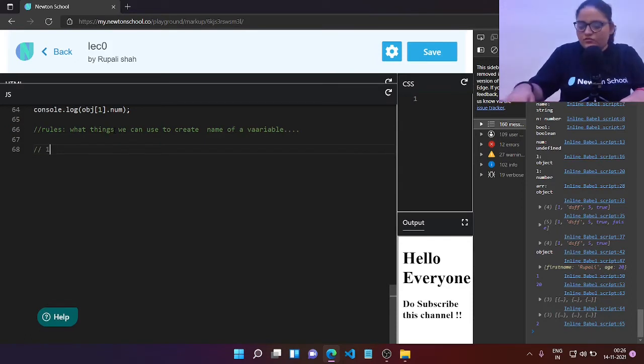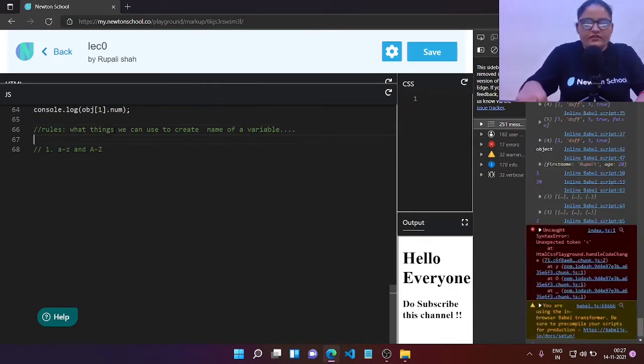So the first rule is that variable names can contain alphabets, so it's like a to z, or it could be capital A to capital Z, or both. So this is the first rule to have a variable. Let's have it clear.